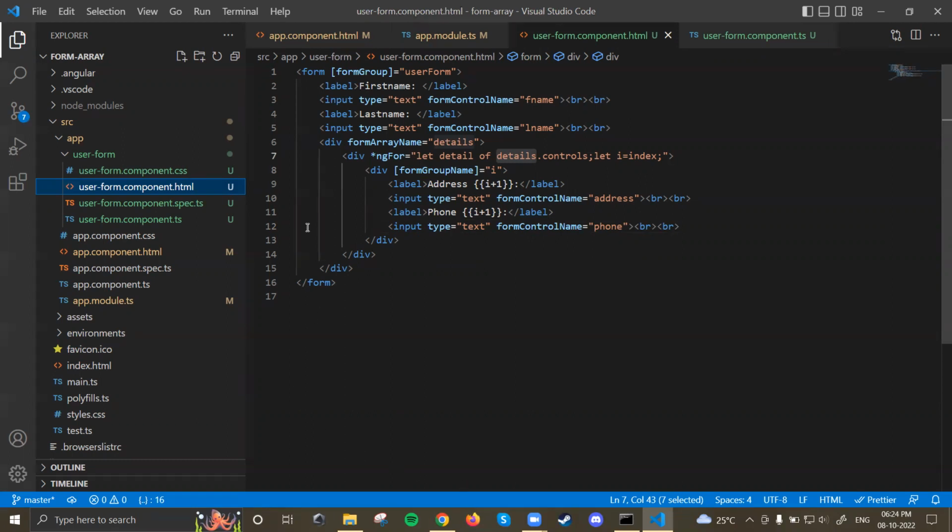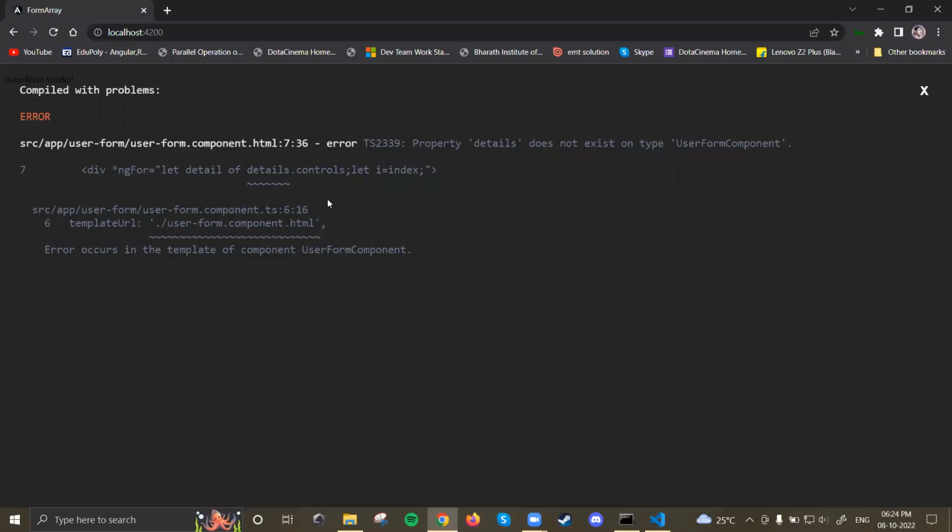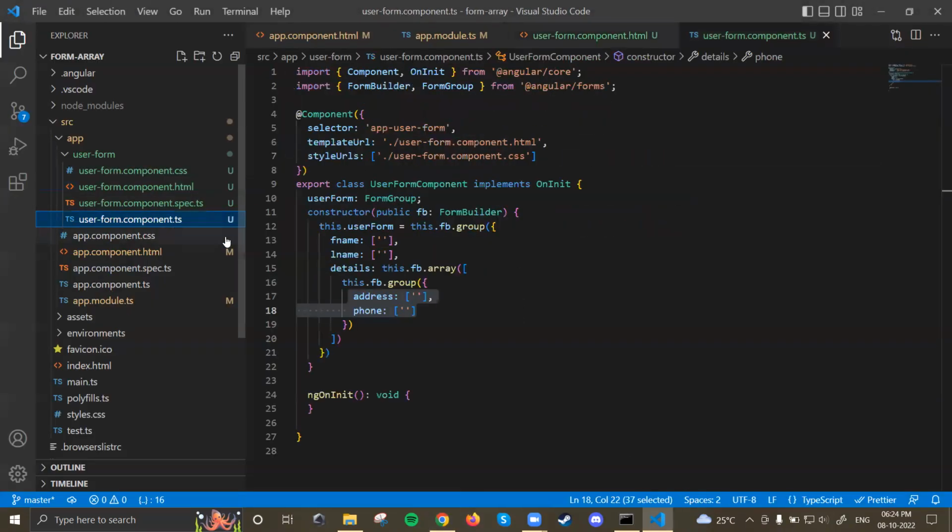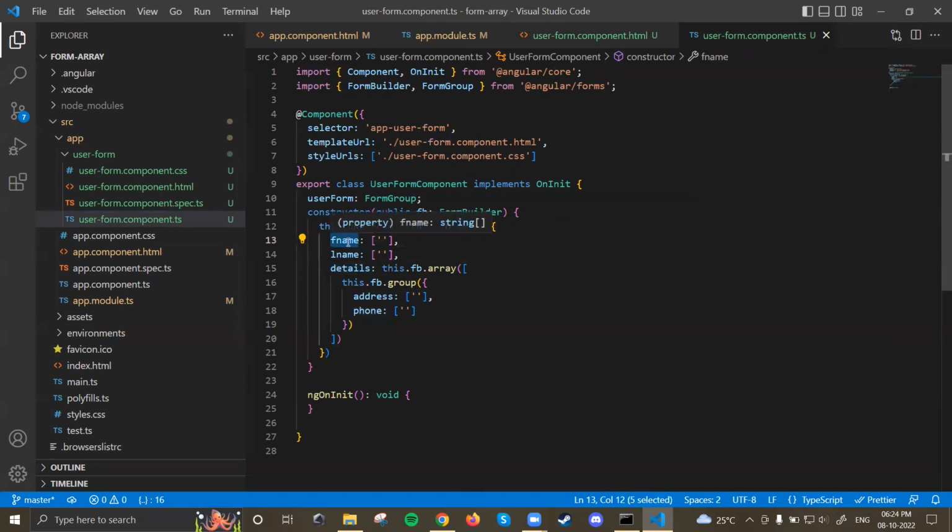What happened? details.controls. It is saying that property details does not exist on type UserComponent, because we have no property named details here. We can't directly pick up this details. Earlier also we saw that fName we can't pick up directly. We write this.userForm.value.fName. In the same way, this.userForm.value.details will give us the details array. So what we do here is we create a getter function to get this details array.